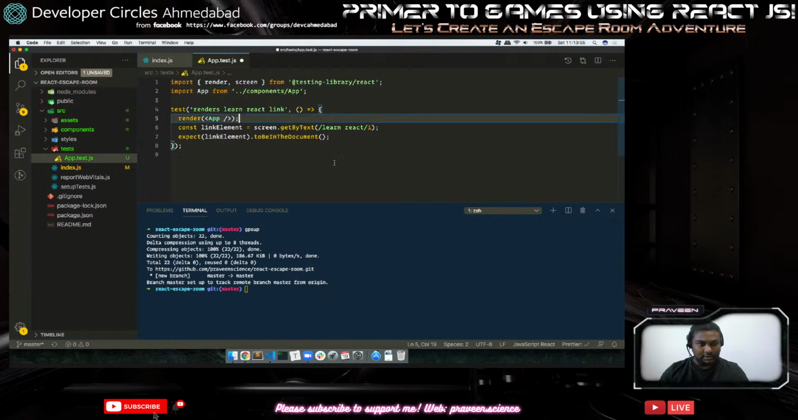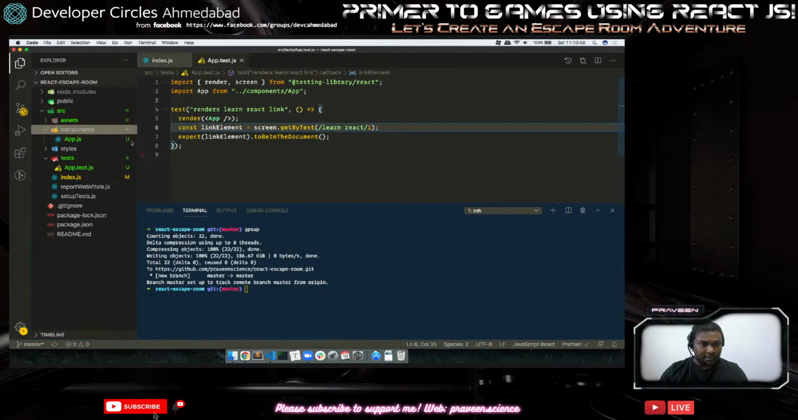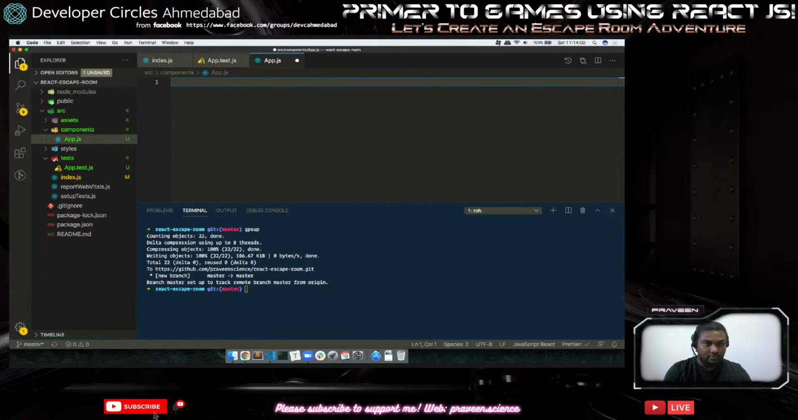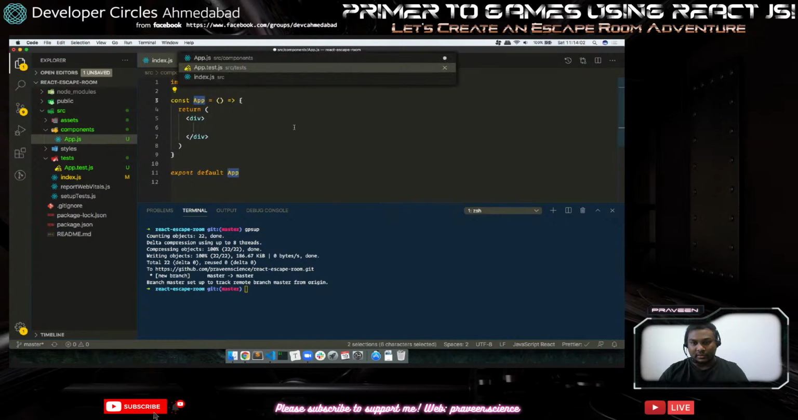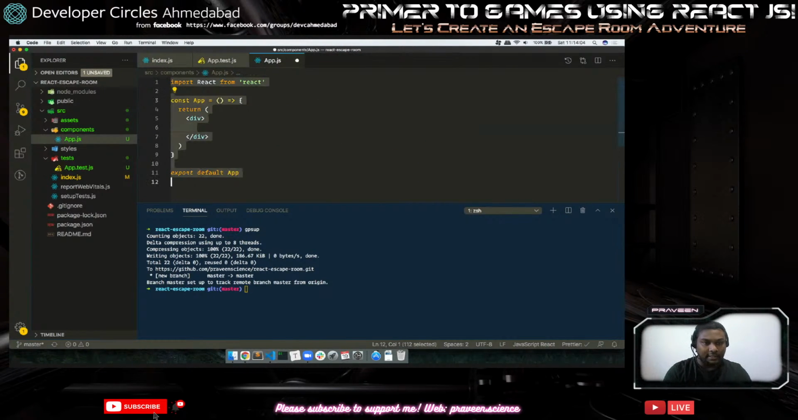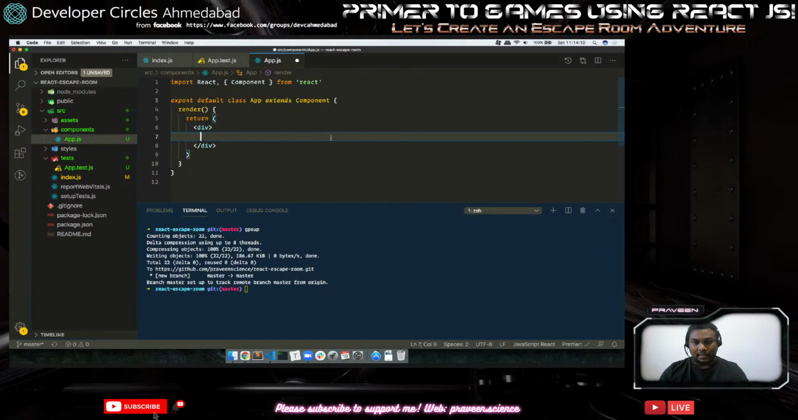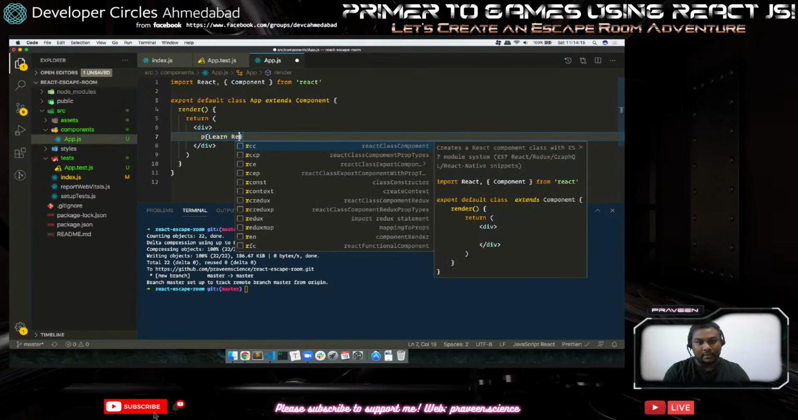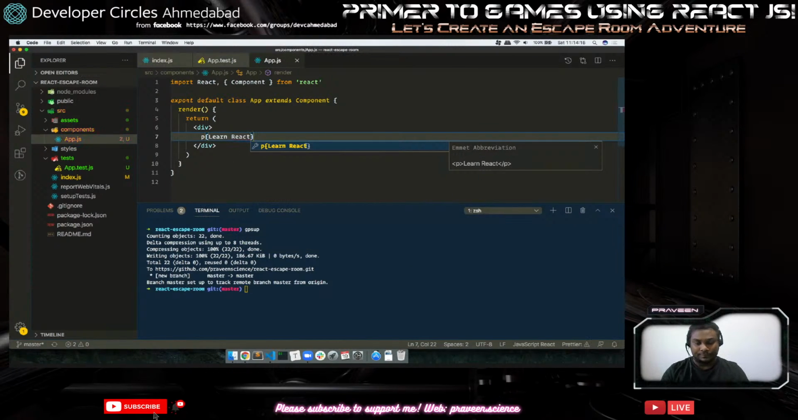Okay, so I'll just save these two things and I'll go to the components, get rid of everything, make a simple arrow function. Actually, I don't need an arrow function. I need a class component because I will be using states and props. So I'll use the states. So here it is. And then I just put learn React, right? So I'll just put learn React, and then I'll just save it. So once I do this, just give me 1 second.